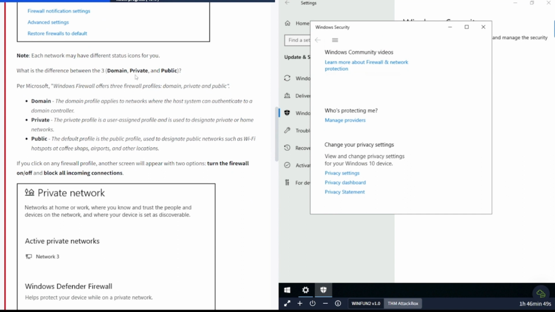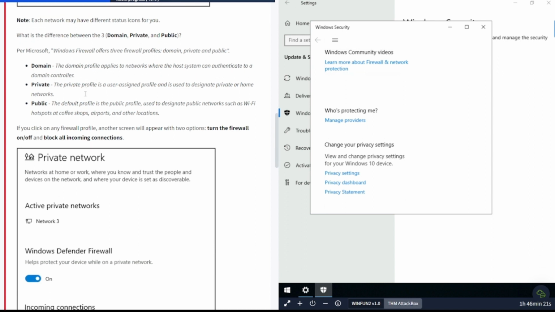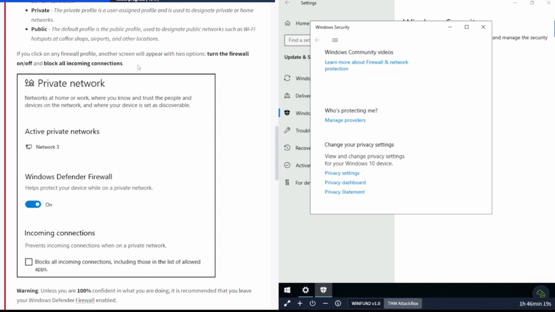So what's the difference between the three, domain, private, and public firewalls here? Per Microsoft, Windows Firewall offers three firewall profiles: domain, private, and public. Domain profile applies to networks where the host system can authenticate to a domain controller. Private. The private profile is a user-assigned profile and is used to designate private or home networks. Public. The default profile is the public profile, used to designate public networks such as Wi-Fi hotspots at coffee shops, airports, and other locations. And if you click on any firewall profile, another screen will appear.